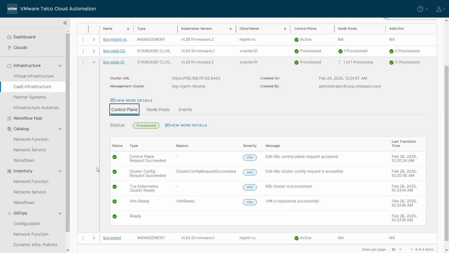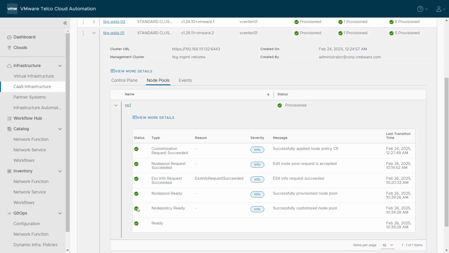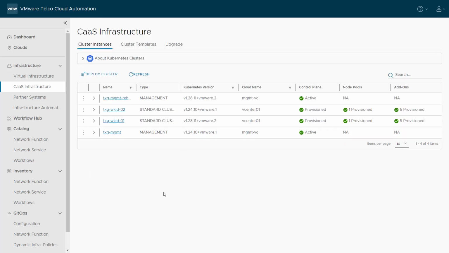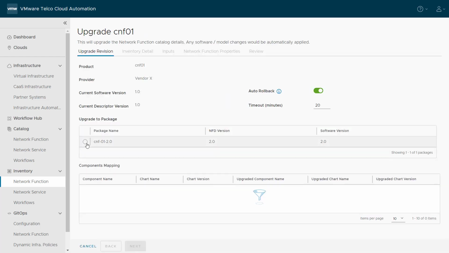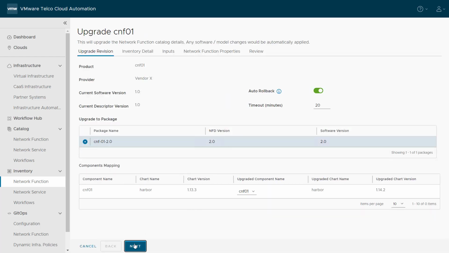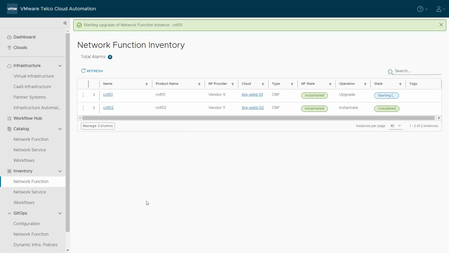Once the CaaS workload clusters have been upgraded, we can now upgrade the CNFs. Navigate to the Network Function tab under Inventory section and click on the ellipsis next to CNF01. Click Upgrade and furnish the details to initiate the upgrade of the CNF to the newer version.